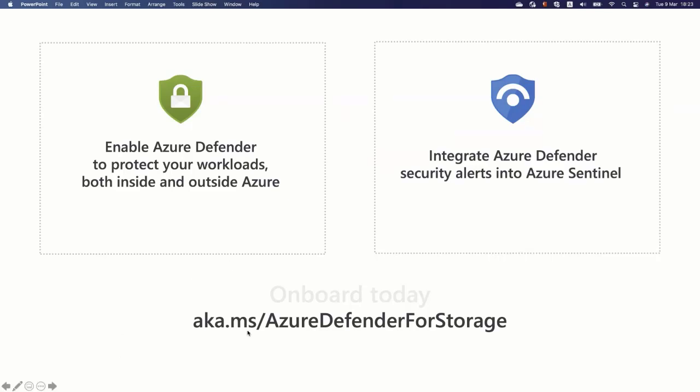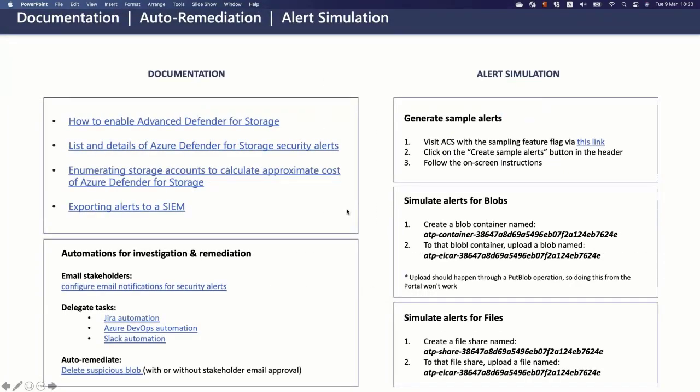Using this link, you can go to the configuration page of Azure Defender for storage for more information and the entire list of alerts and the other links for pricing, etc. And I am also leaving in the slide notes more information about the documentation, how to do the alert simulation, and how to do the automation investigation steps.